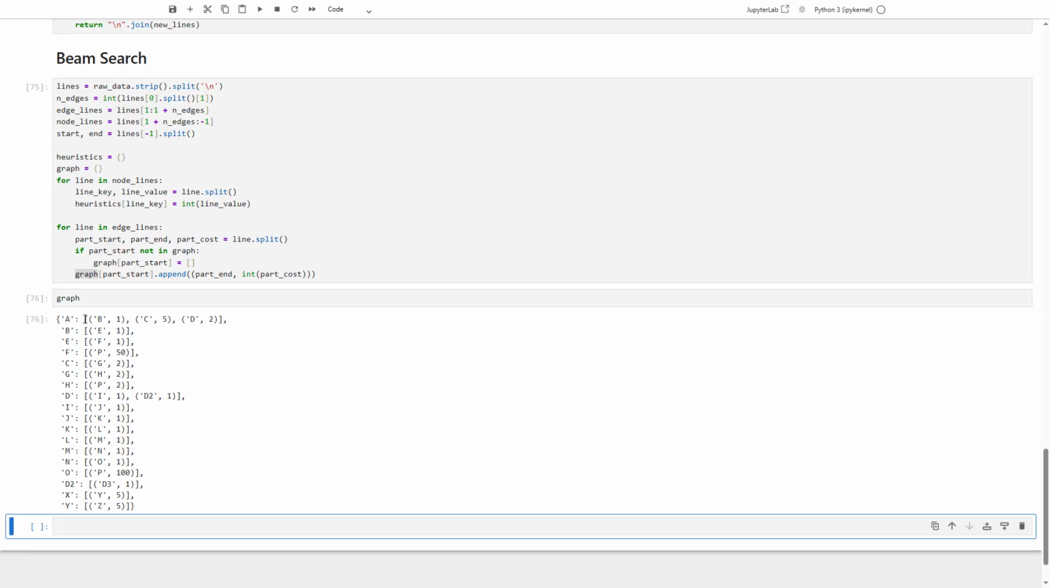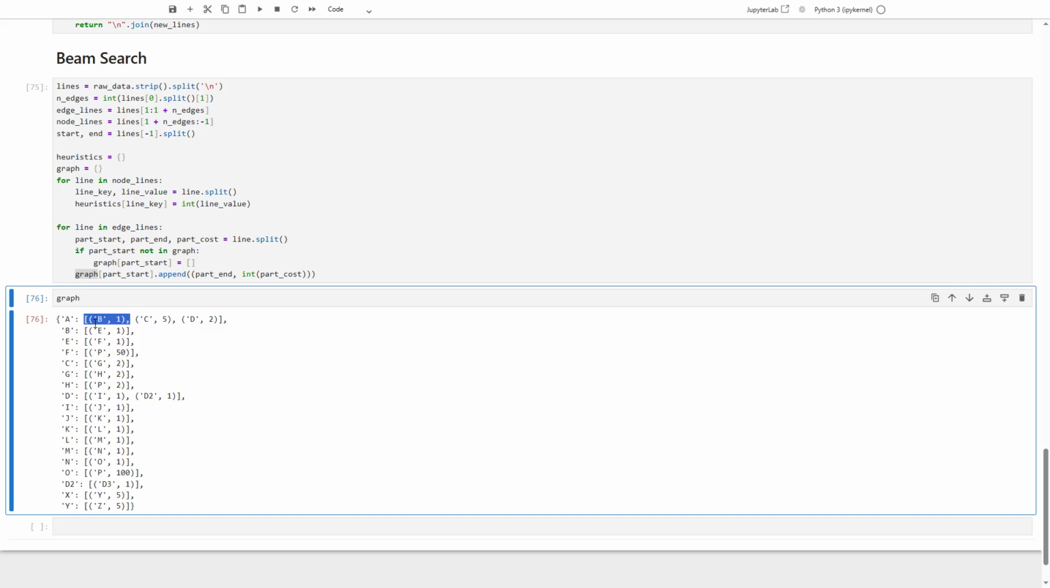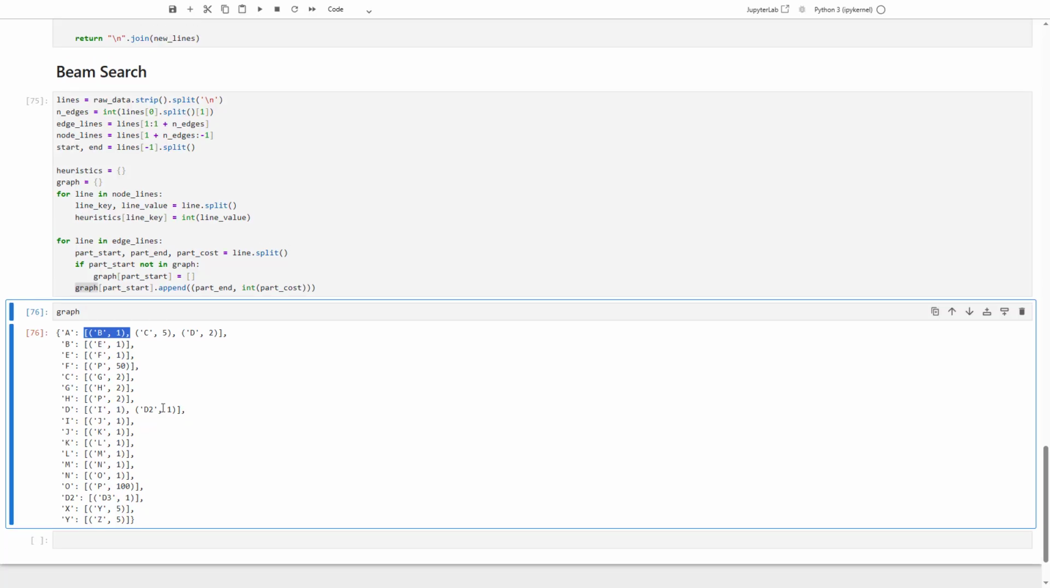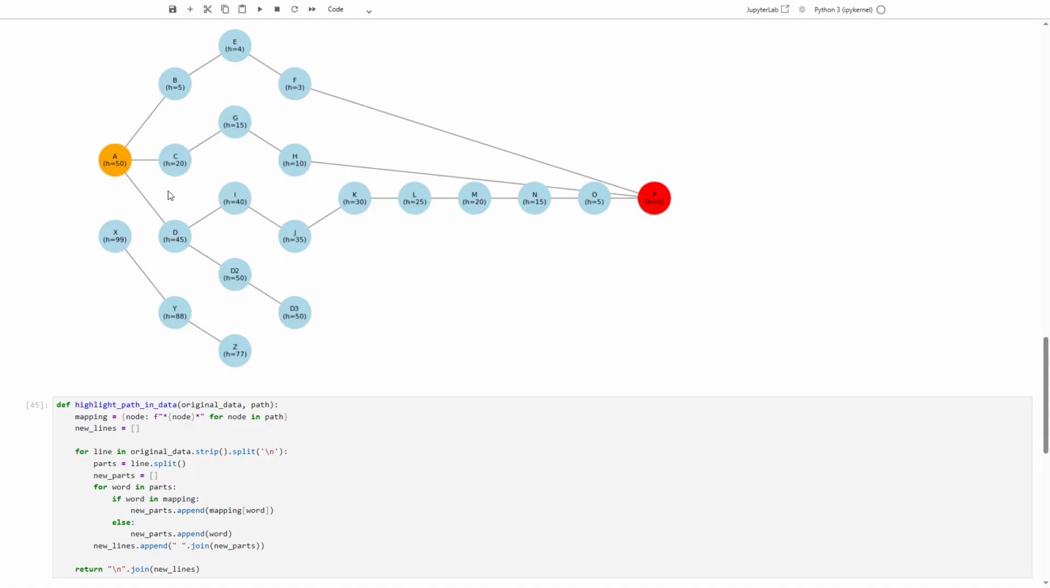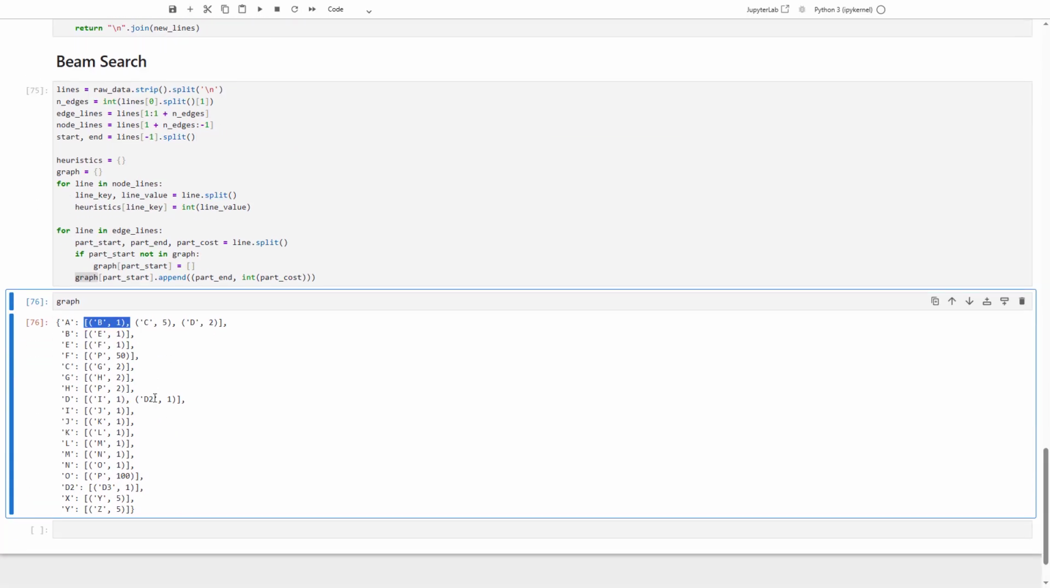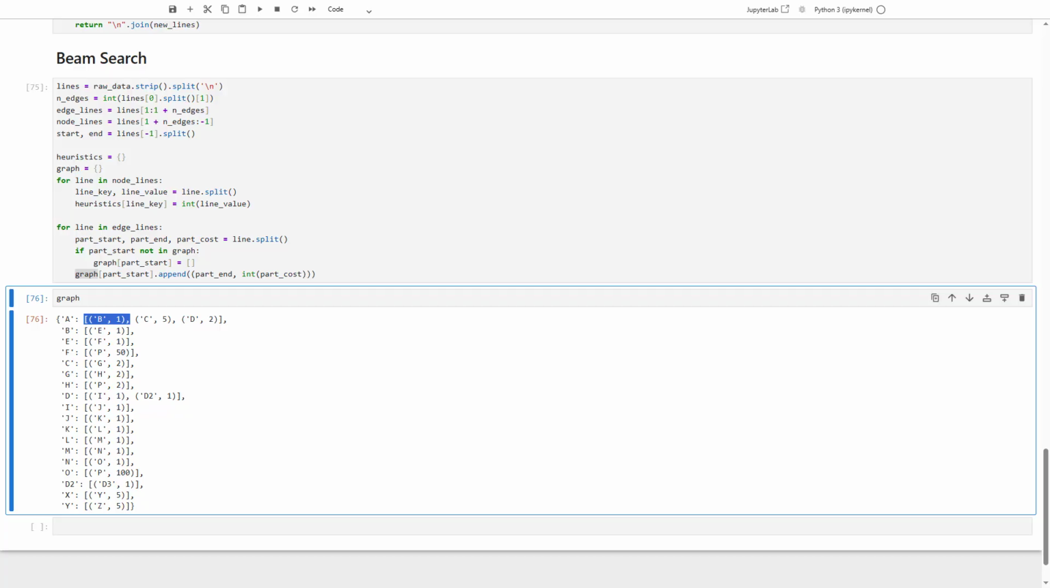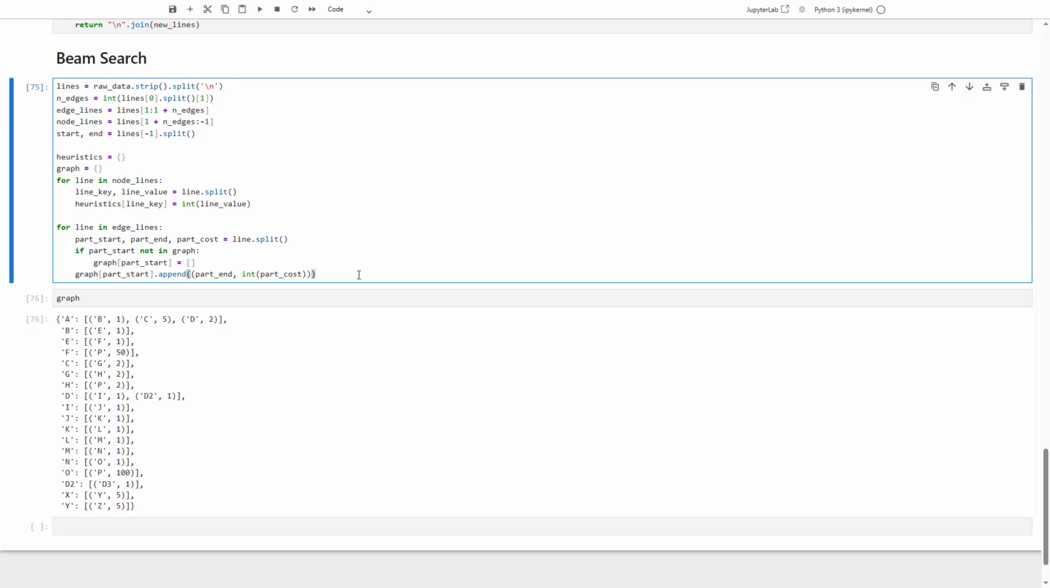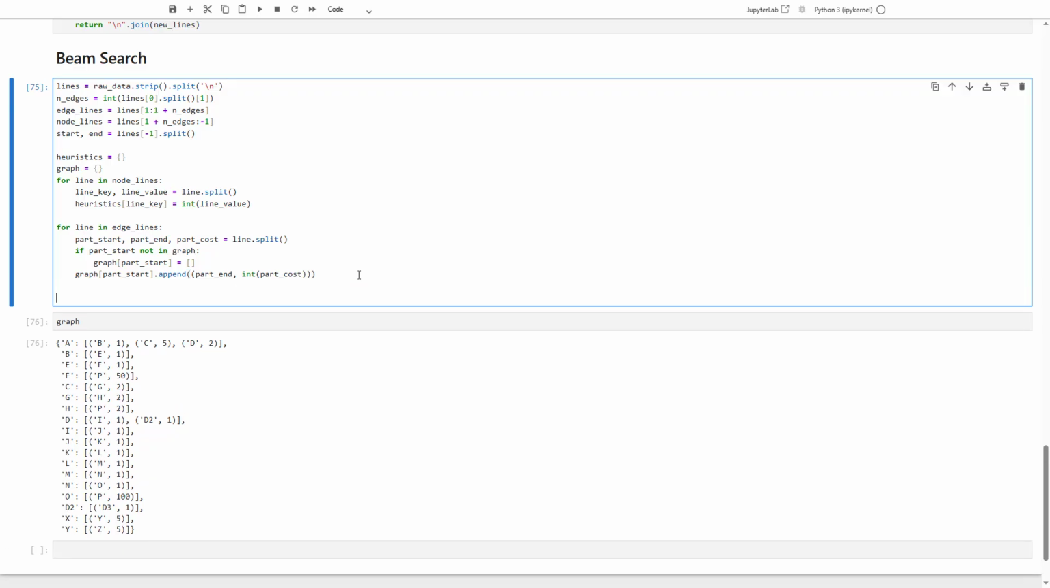For example, A, we see that from A we have a road to B, to C, and to D, and from D we have two roads, and yeah, our graph is rather simple. From A we have 3, and from D we have 2. Rather simple, but it should be working. So let's write the algorithm here.